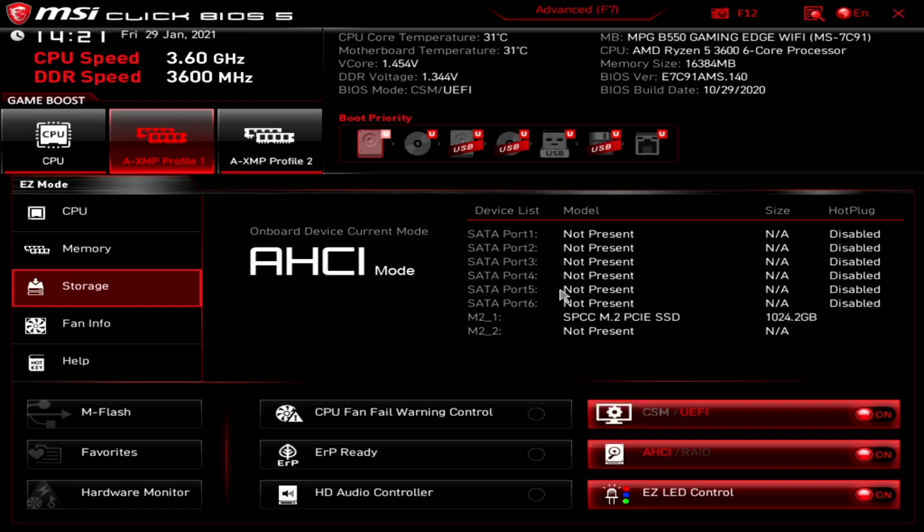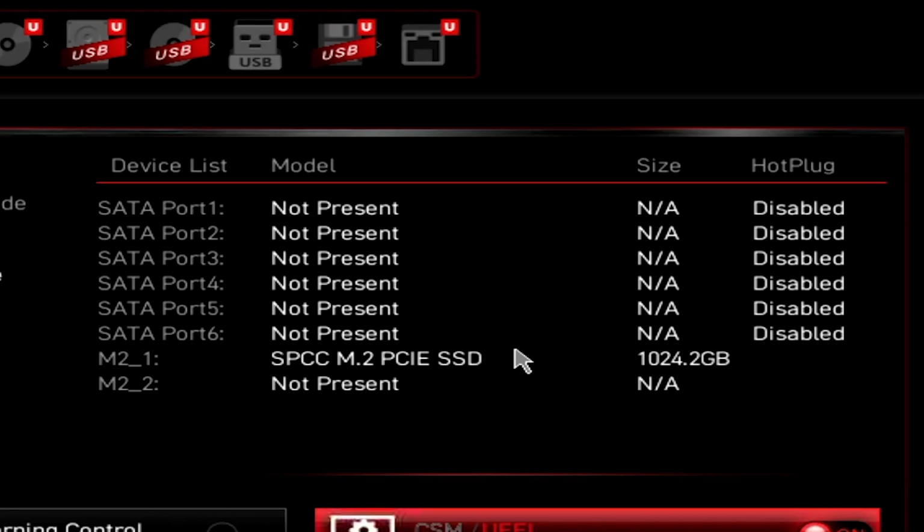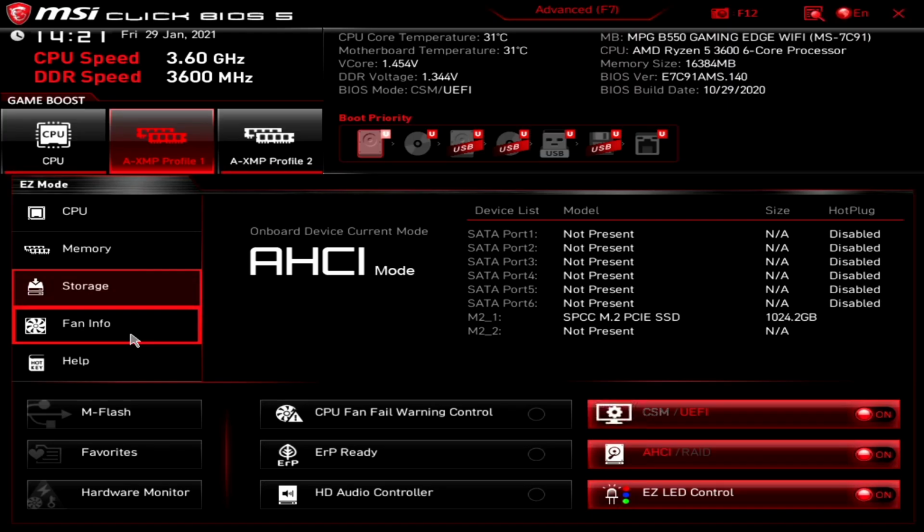If we go into storage, currently we're in AHCI mode, and it tells you which devices are present. So if you're having any kind of boot issues or trouble installing Windows, do check this section just to make sure that the drive that you're actually trying to install onto is detected in the BIOS and listed. On this one, we've got our Silicon Power M.2 drive in our M.2 slot number 1, which is the top slot. Moving down, we've got fan information.